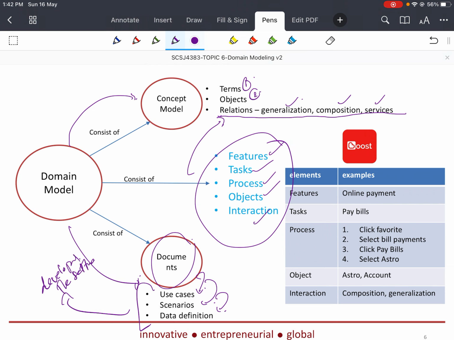Okay, so for example here, again, the Boost application has features for online payment. Of course online, not offline payment. Okay, an example of a task is pay bills. Pay bills to the utilities, to the bank, to the credit card and so on.